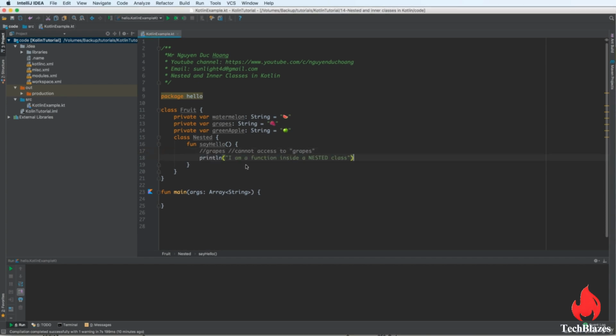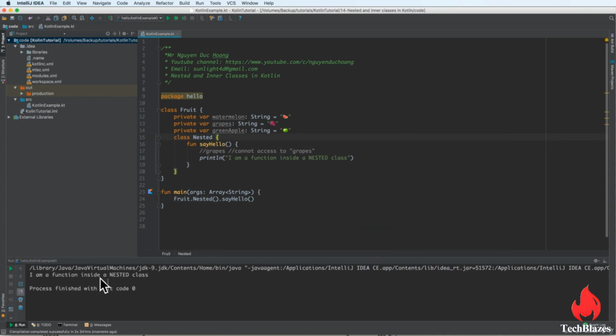And what about the pronounce, as it is a function inside a nested class. So inside the main function, I can call this by calling Fruit dot Nested. Remember that you do not have to initialize an object of Fruit. You only call Nested, but you have to initialize Nested and call sayHello. Okay, and you have the IAM function inside the nested class.